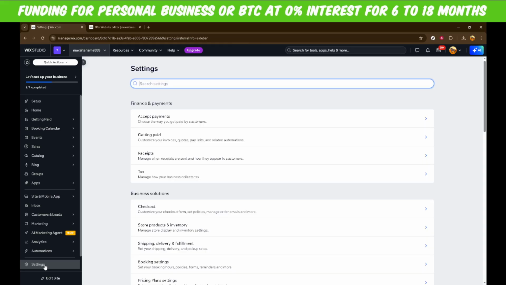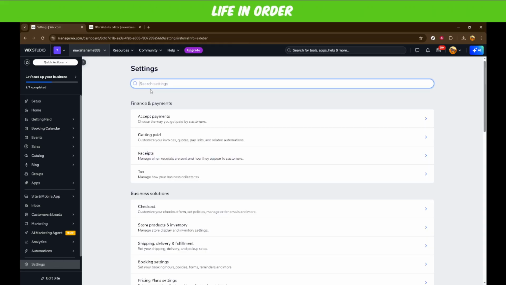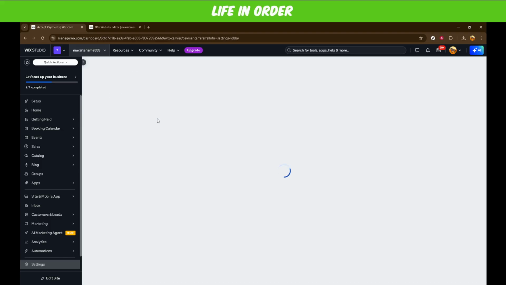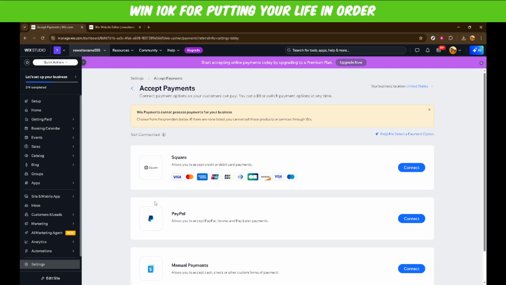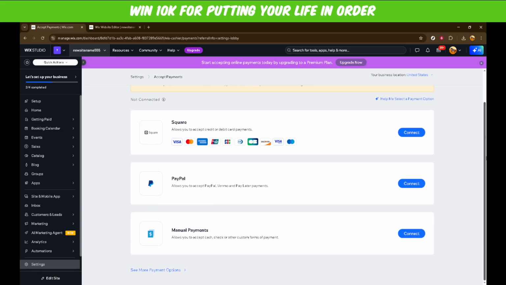The next step involves your payment settings. Within the Settings menu, there's an option called Accept Payments. Select this, and it will bring you to the payment options that can be integrated into your site. Here you'll find various potential payment solutions for your online store, but our focus today is on Stripe.